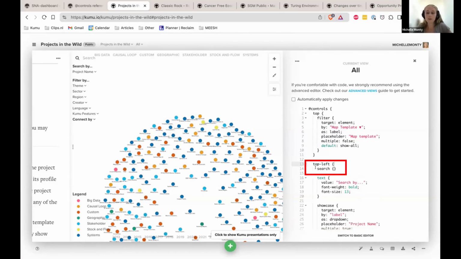And yeah, this is how you add it back in. So you just say search, and then you have the opening and the closing bracket right away because there's no other code that I need inside of my search. And if it's not working right now, then there's a couple of things to look at.